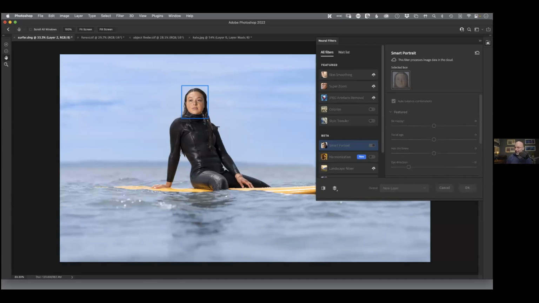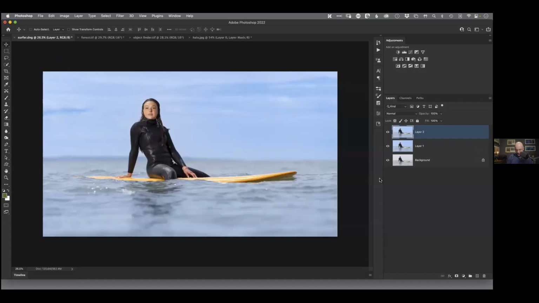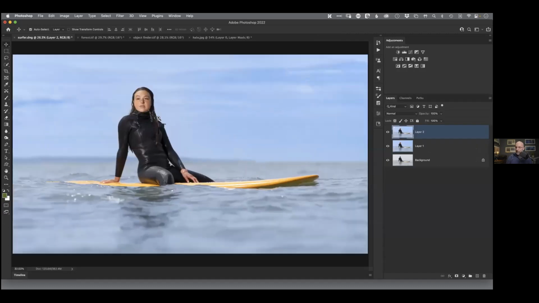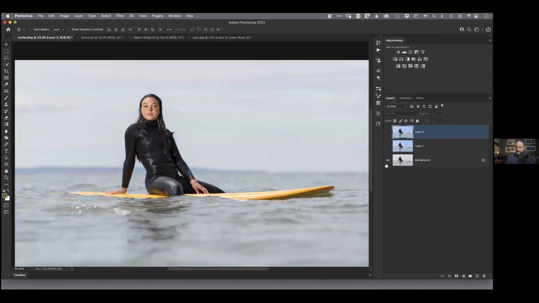In fact, let's just send that back into the normal workspace. So we can go from, let's just zoom in a touch. We can go from that to that. I just think that's crazy. It's just so clever. Really, really clever.